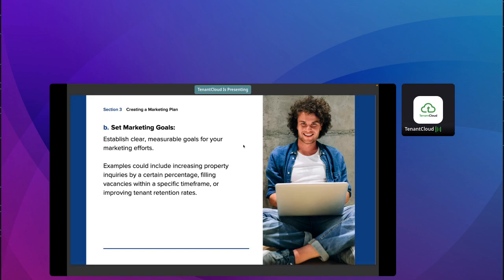The next thing you want to do is set marketing goals. Maybe you have 10 rental properties and maybe 9 of those are going to have expiring leases in the next 120 days.